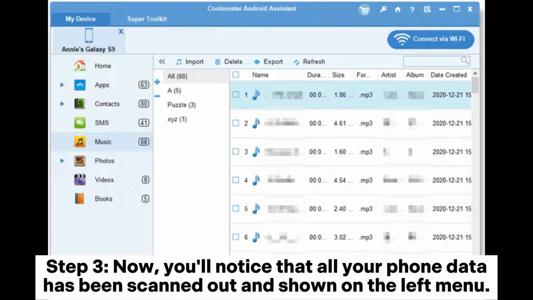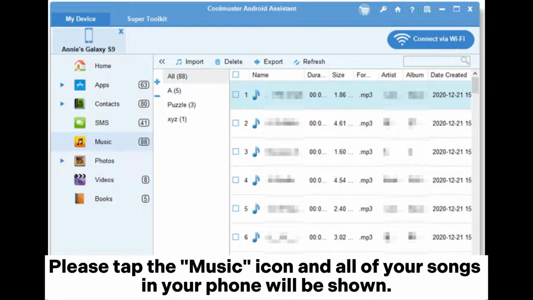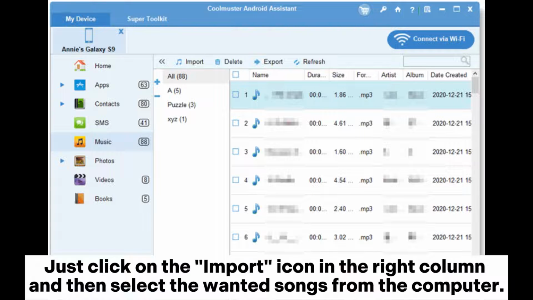Step 3. Now, you'll notice that all your phone data has been scanned out and shown on the left menu. Please tap the music icon and all of your songs in your phone will be shown. Just click on the import icon in the right column and then select the wanted songs from the computer.